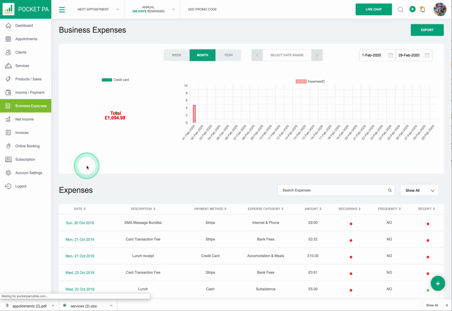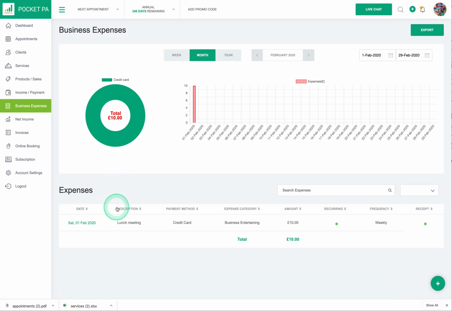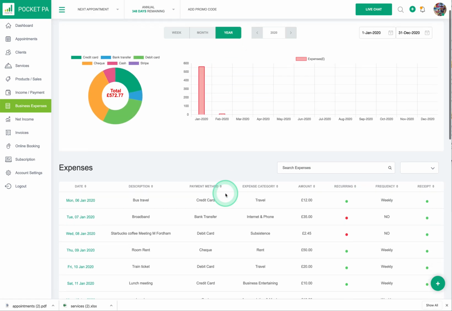Business expenses is very similar. These columns are sorted in date order, description, payment method, categories. That's quite useful to be able to sort your expenses in categories, and again the amount. And then you can also sort here when you've got more expenses.